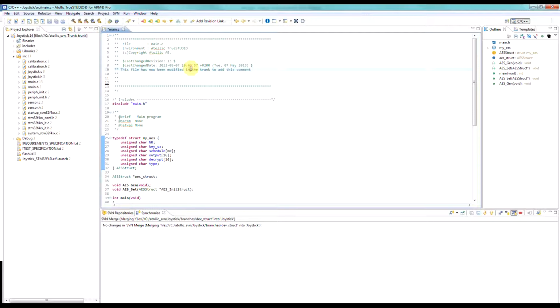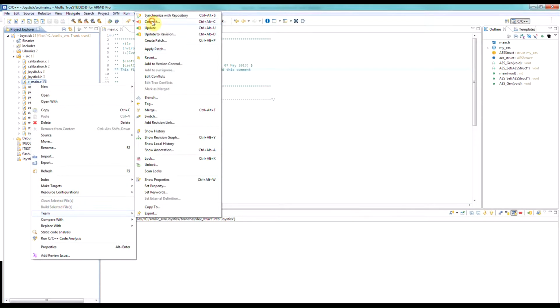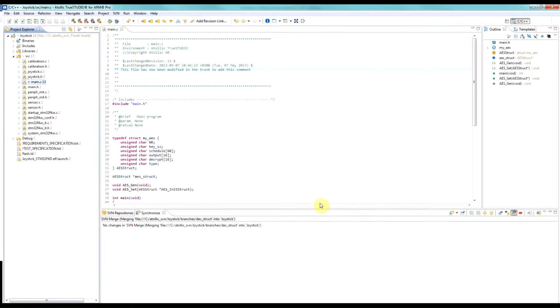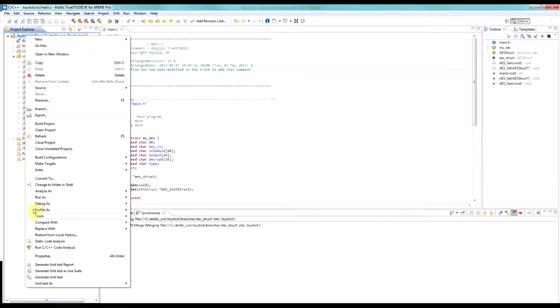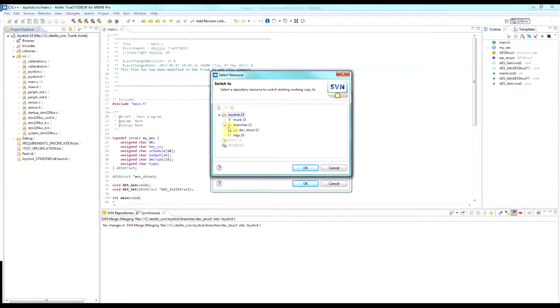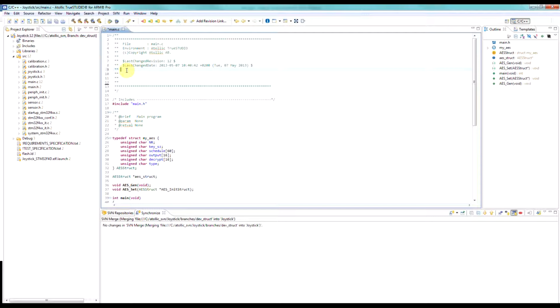So this is a fairly innocuous change, and I've added a comment within the trunk. I'll commit that back. Now I'll switch to the branch. And you'll see that the branch, of course, doesn't contain the change I just made in the trunk. However, what I will do is add a comment in exactly the same place. Save that back and commit it back to the repository.